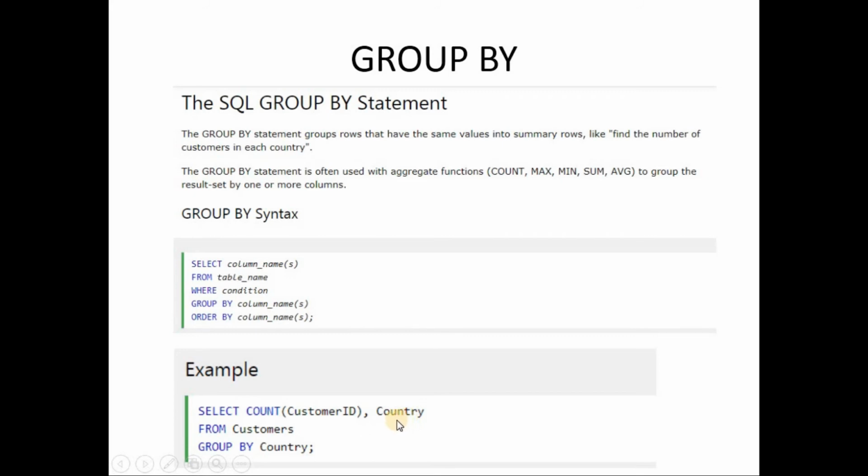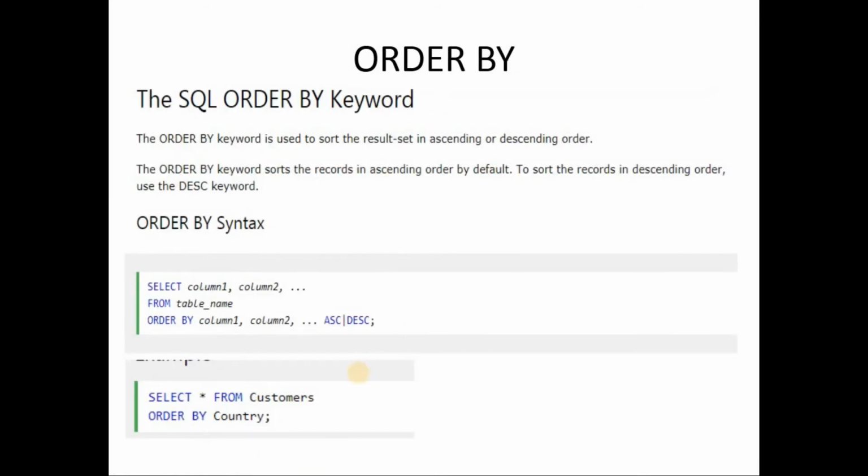So like that. Select count customer ID: how many customers are present, all customer IDs it will count. This is an aggregate function we are using here. Group by country, so for different countries, how many customers are present it will display. Clear?